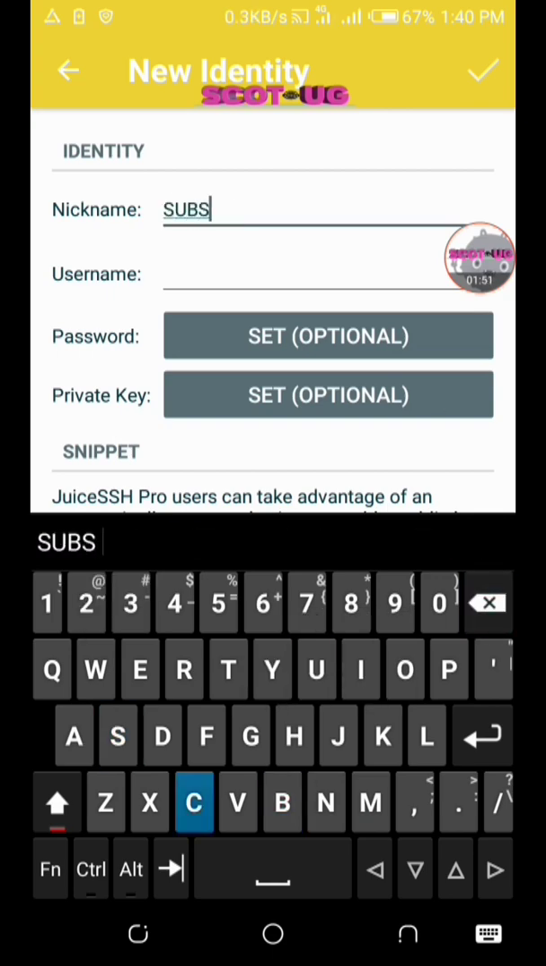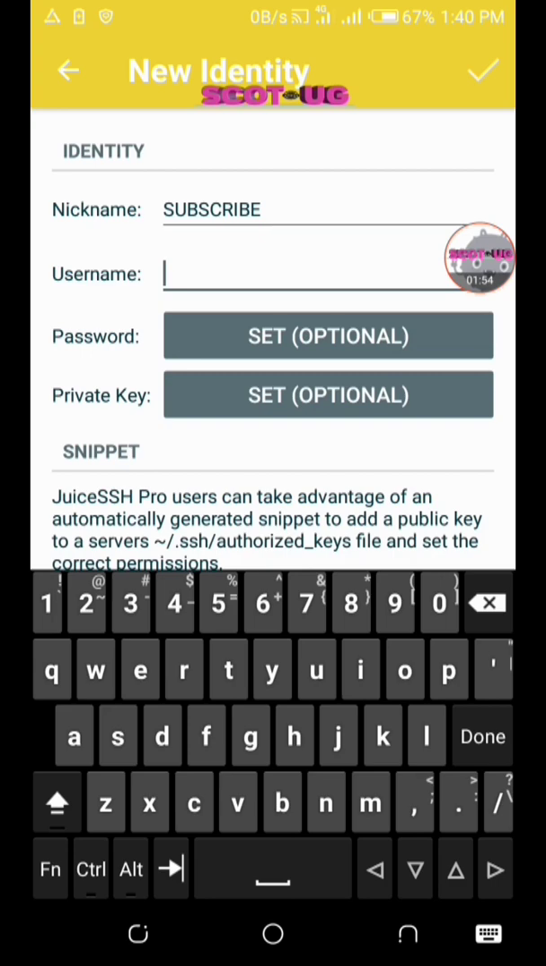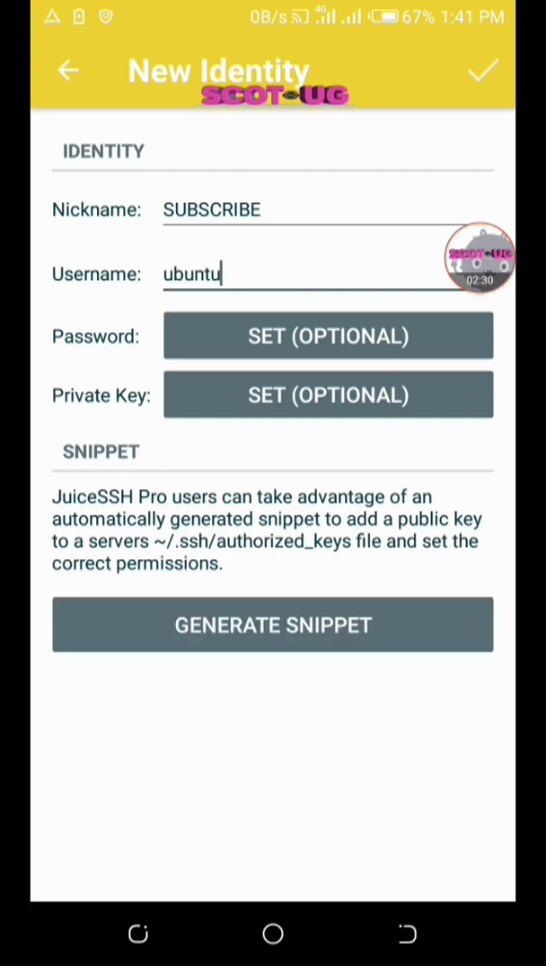Most of the times, with these providers who deactivate the root user, all you need is to put your username from that server which they give you. If you're using Amazon, for an Ubuntu server the username is ubuntu, and if you're using Debian, the username is admin, and so on. Since this is Ubuntu, I'm going to type ubuntu. Now here is our area of focus: set password or private key.